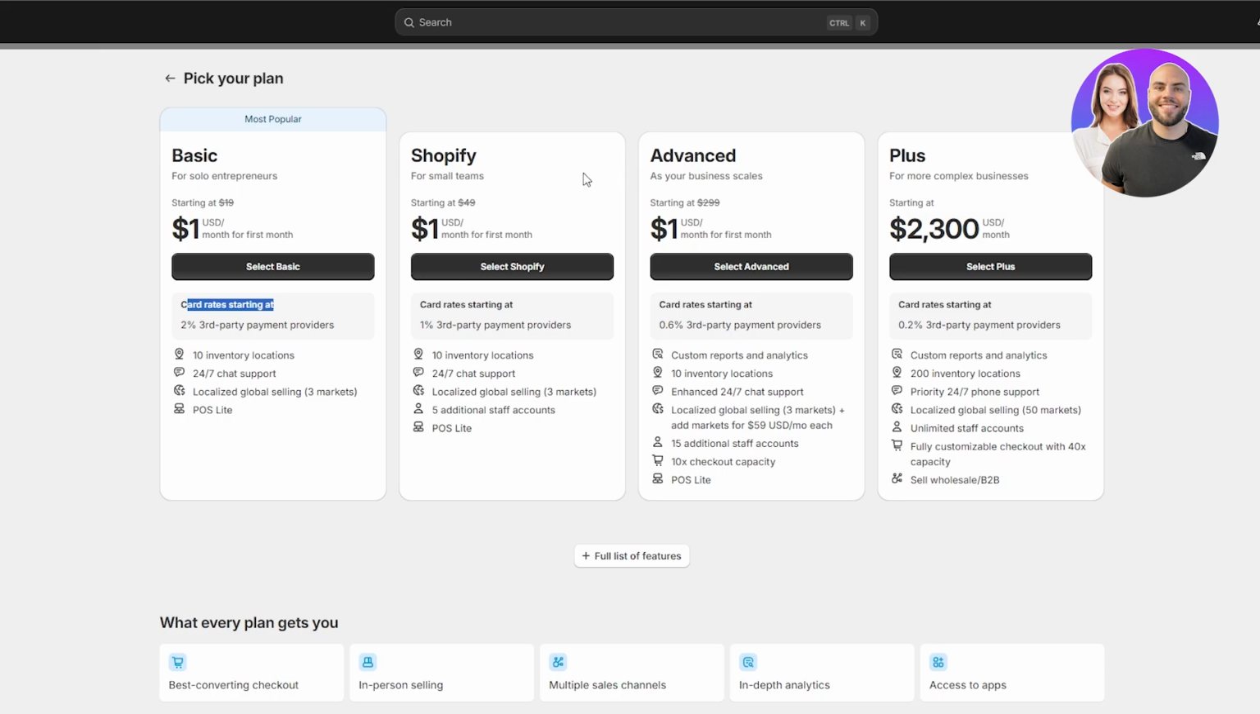Then if you go for the Shopify version, which is going to be $49 per month, but for the first month, it's going to be $1. In it, you get everything in the basic one, except that the card rate is only going to be 1%. You get everything, like an inventory location, 24/7 chat support. You also get 5 additional staff accounts as well.